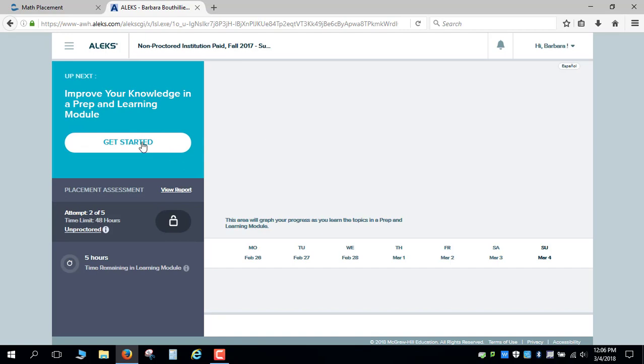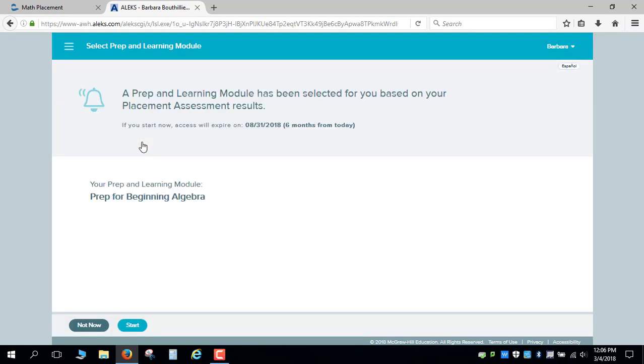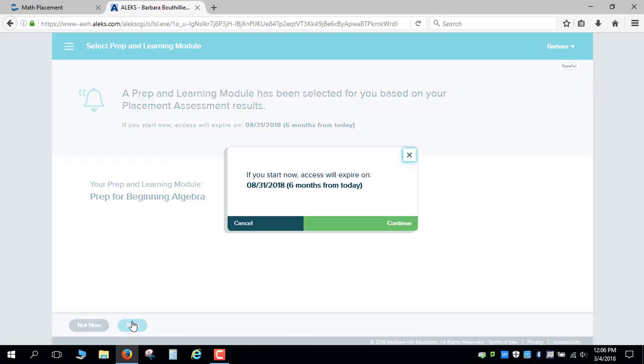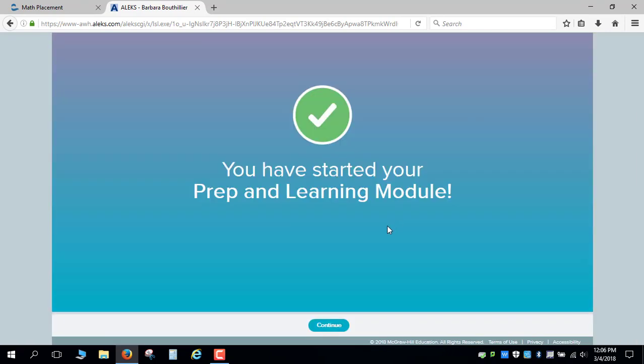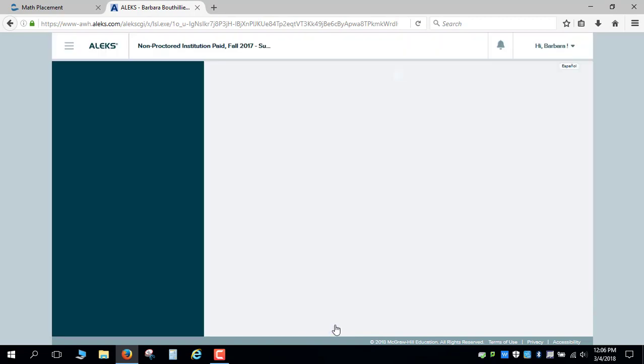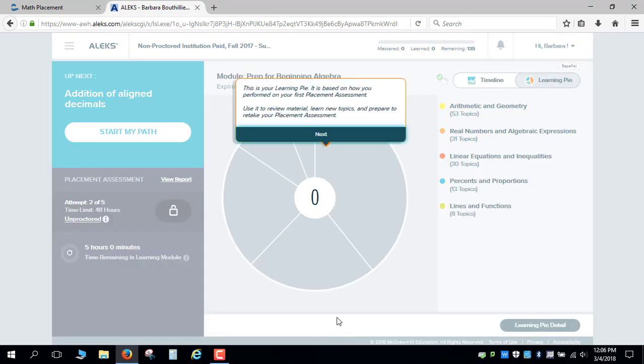Start out by just clicking Get Started. It's going to explain how the study tool works, and you just work your way through it. My Prep and Learning module is for beginning algebra. I'll click Start because I want to start it now. It's warning me that I have 6 months from today. And here I'm starting. Just keep navigating through the continue, reading what it tells you to.